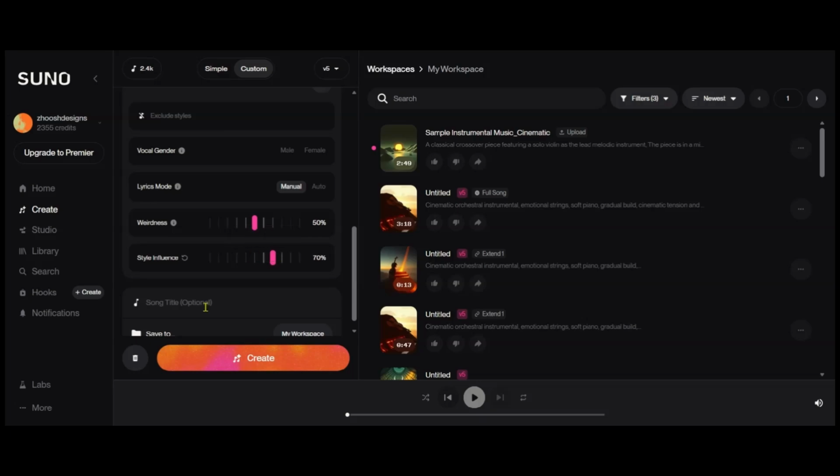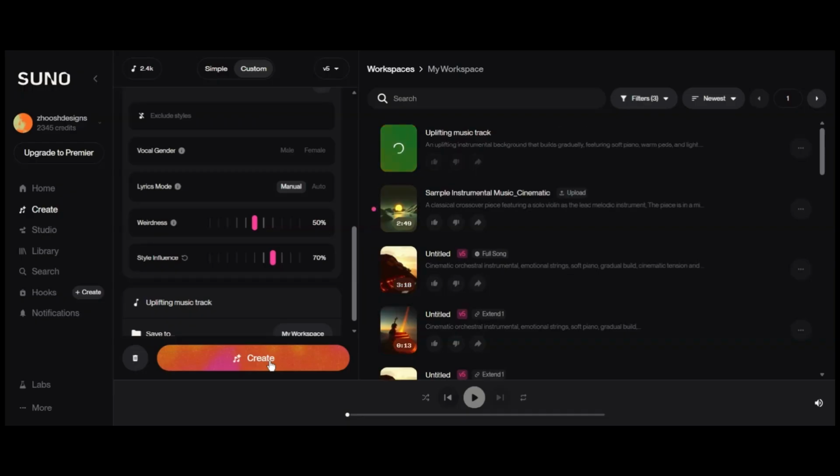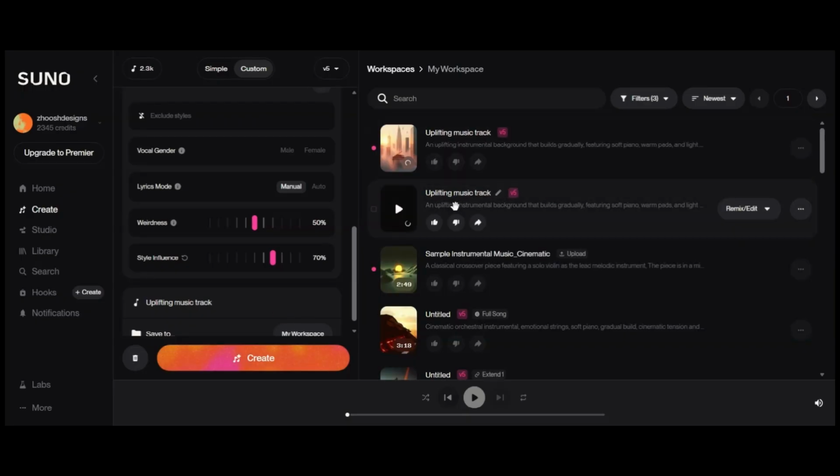And here you can add in your title. Here I've just typed in uplifting music track and select create to generate your music track. And over on the right here, you can see that Suno is now generating the tracks. It automatically generates two options here for you. While it's loading, you can actually preview the song. So let's click on play.